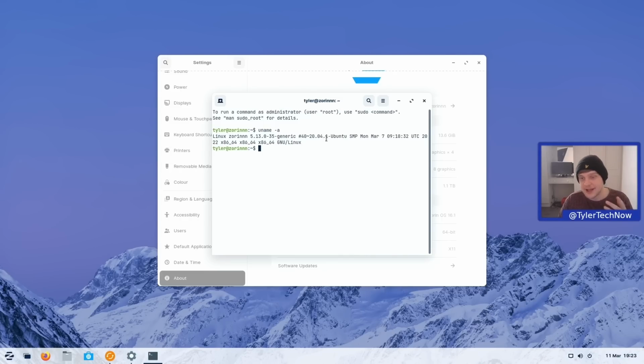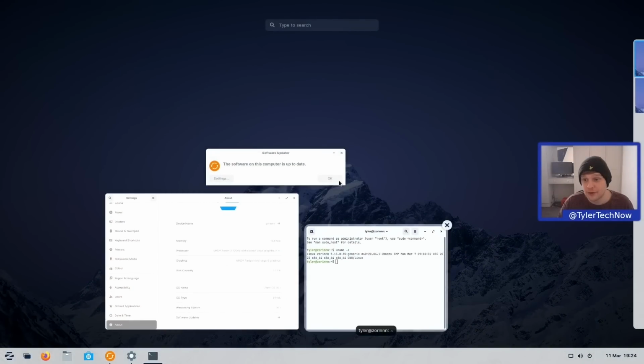5.13.0-35. And as this is based on the long-term release of Ubuntu, so Focal Fossa, I do believe you're going to be using an older version of GNOME, so pre-GNOME 40, but it doesn't matter too much from Zorin with their own desktop modifications. Everything still feels nice, fresh and modern.